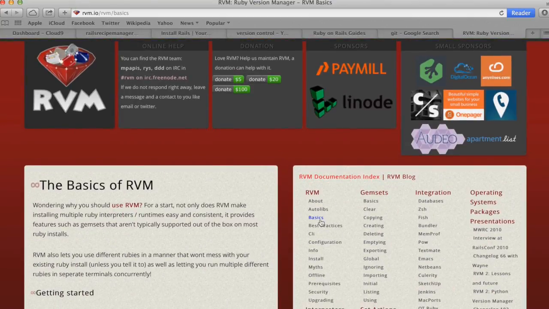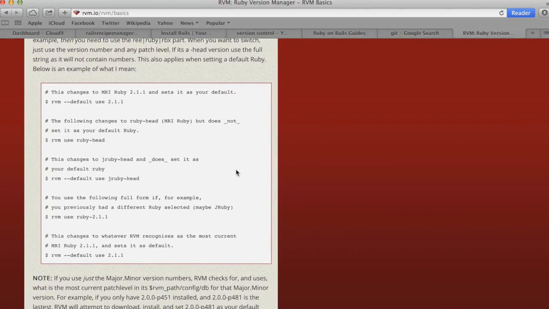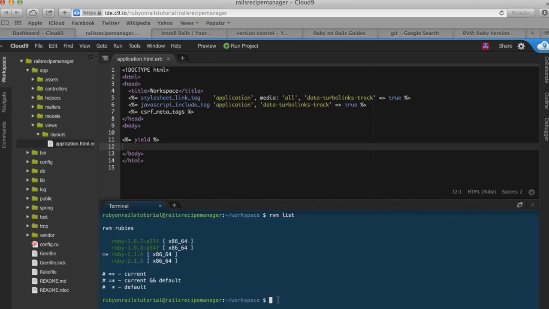To read up on RVM, you can go to rvm.io, and then if you click on basics over here, you can read some basic RVM commands. We won't use RVM too much. I wanted to show you what RVM was and what we can do with it.